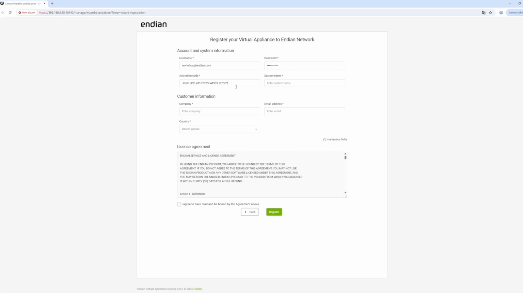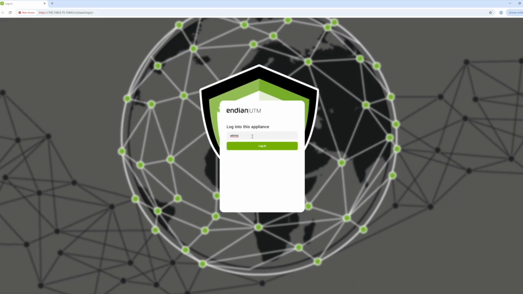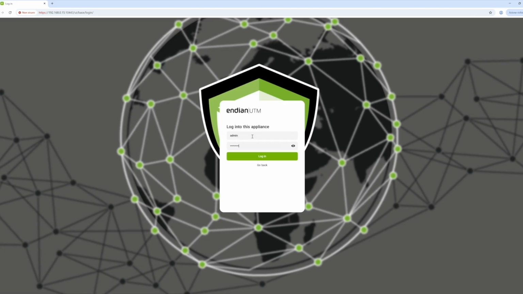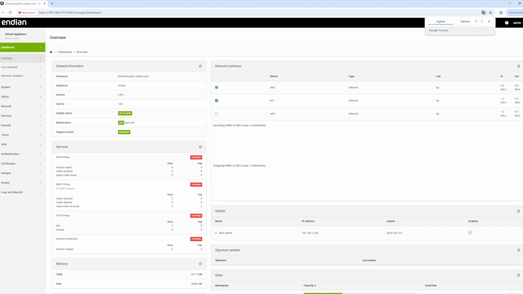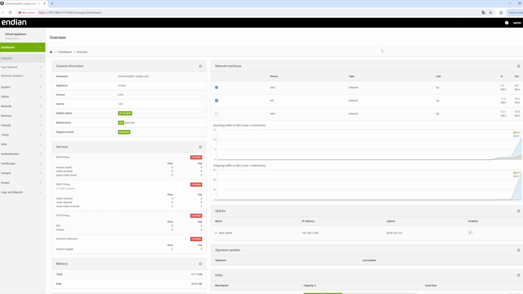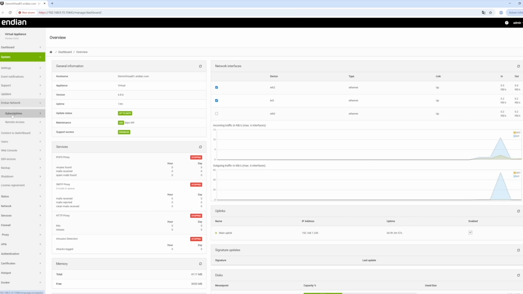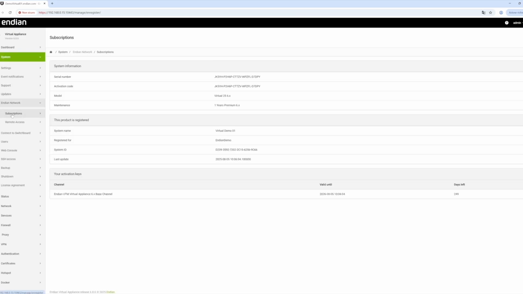To continue, fill in the required fields and accept the license agreements. Once the registration is completed, you will be redirected to the web login page. Log in using the default username and the password configured earlier. From the dashboard, click the menu on the left and navigate to System, Endian Network, Subscription to verify the license activation status. You will see that everything has been correctly registered.